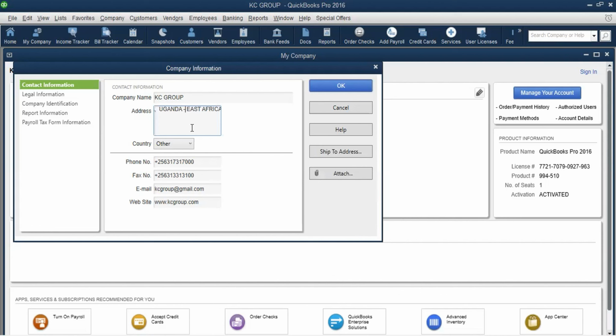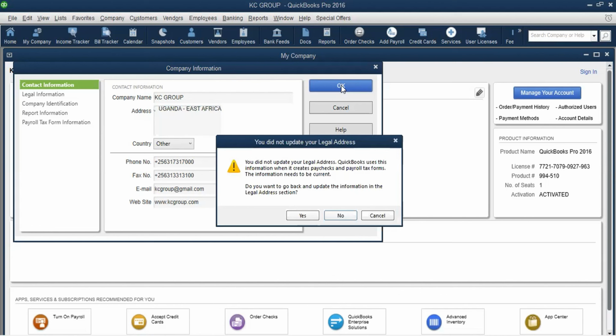So you are seeing that most of the fields that we needed to fill are now filled. I'm done putting all the information that I wanted. You can press OK. Now when you press OK, QuickBooks is telling me that I need to update my legal name and legal address in the dialog box that pops up, because it's the only thing I have changed. I've changed only the address, and now they are asking me if I want to update.